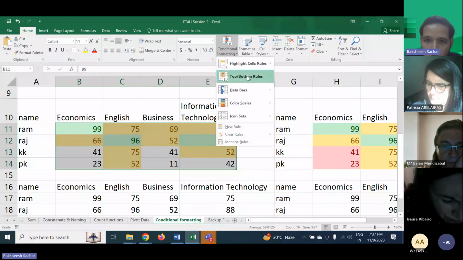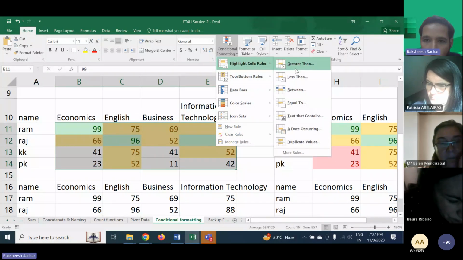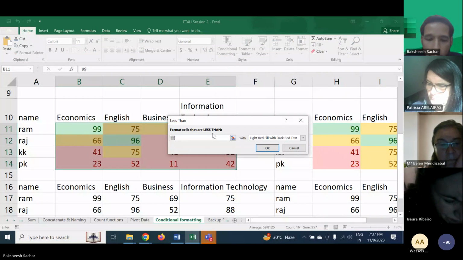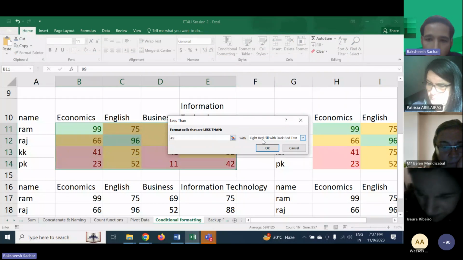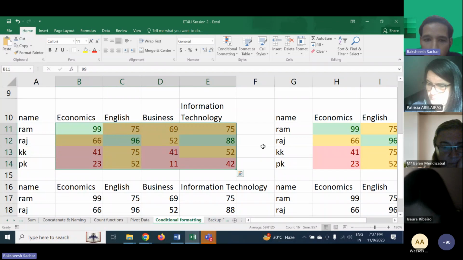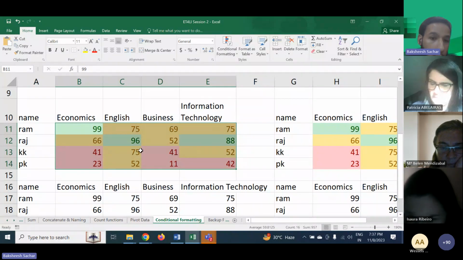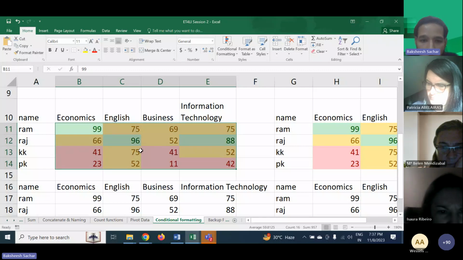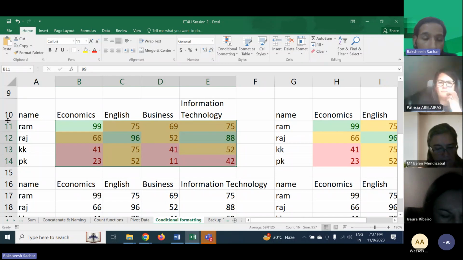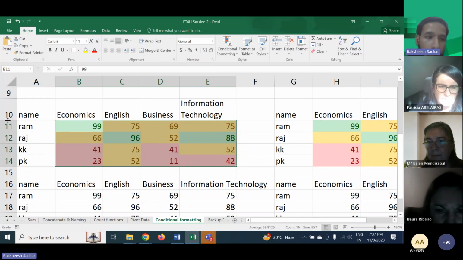And similarly, I go for values less than 49 as red. So now you have the low marks in red, the average marks between 50 and 80 in yellow, and marks more than 80 highlighted in green. This way it is much easier to look at data, and if you're submitting assignments or working on business work, you can color code your numbers.